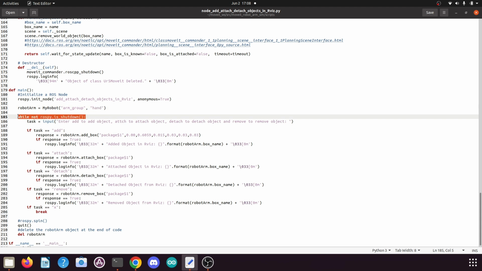Then we run a for loop, which is executed till the ROS is shut down. And here we define a variable task and we get an input from the user, like enter add to add object, attach to attach object, detach to detach object, and remove to remove the object.